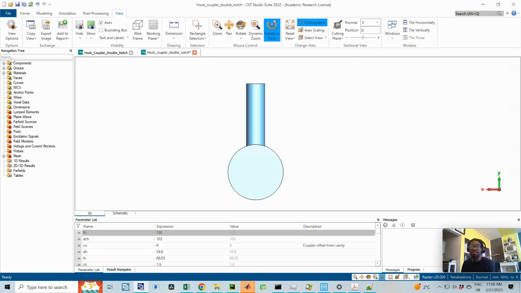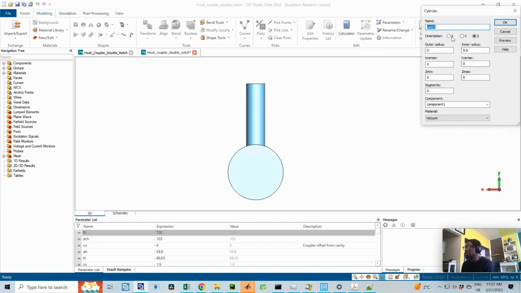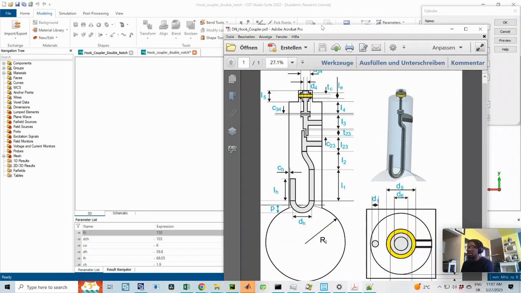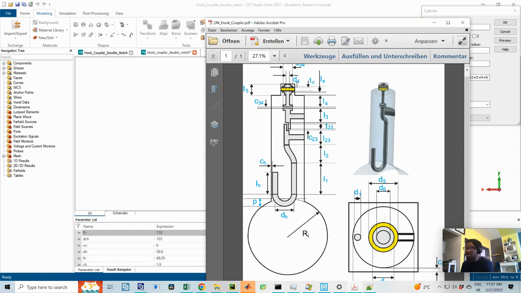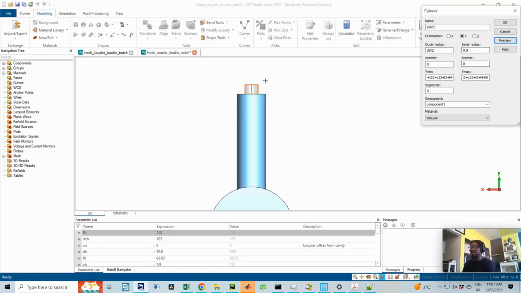Now 3, and yes, so modeling cylinder, orientation Y, radius would be, what's the radius of this? It's d5, yes, d5 divided by 2, and then y minimum would be this top point that we had initially, and then y maximum would now be plus L5. So we are making a cylinder from this level to this level, so the length of this is just L5. Now preview, and yep, correct position.